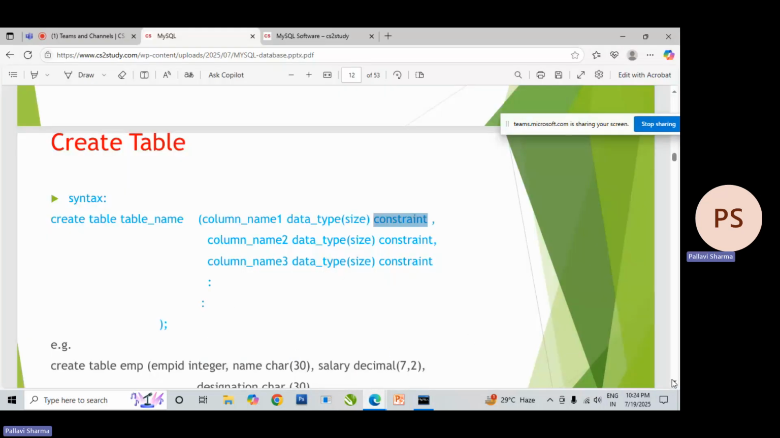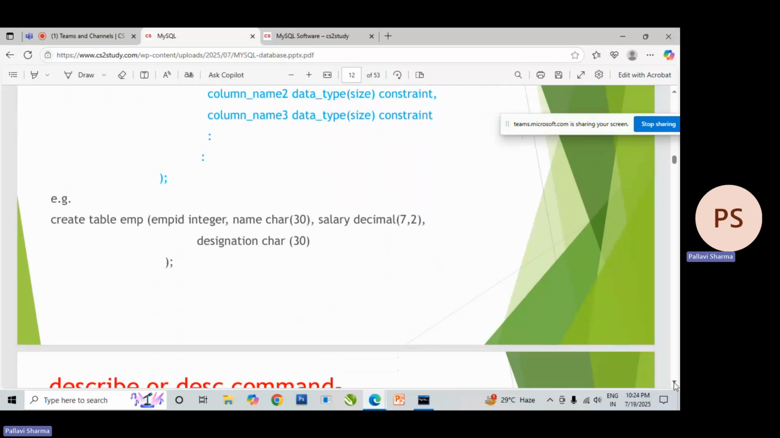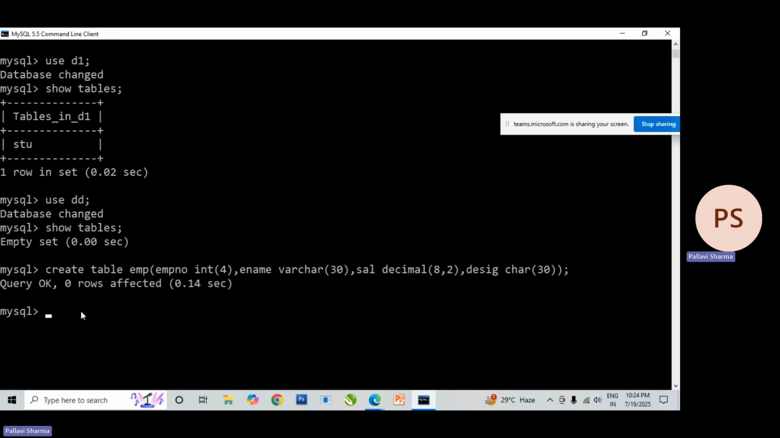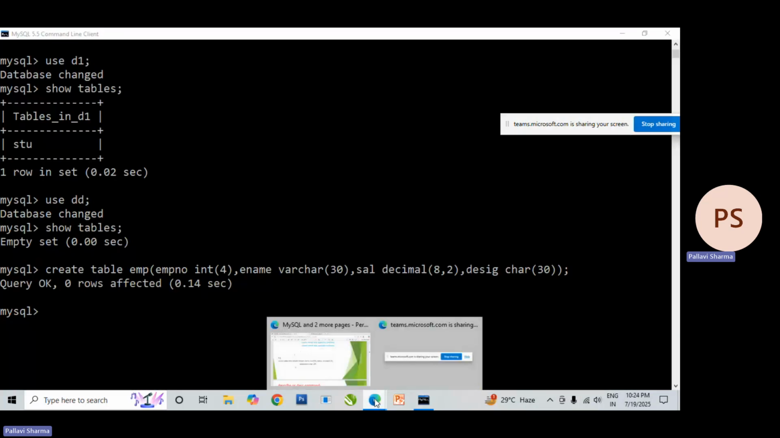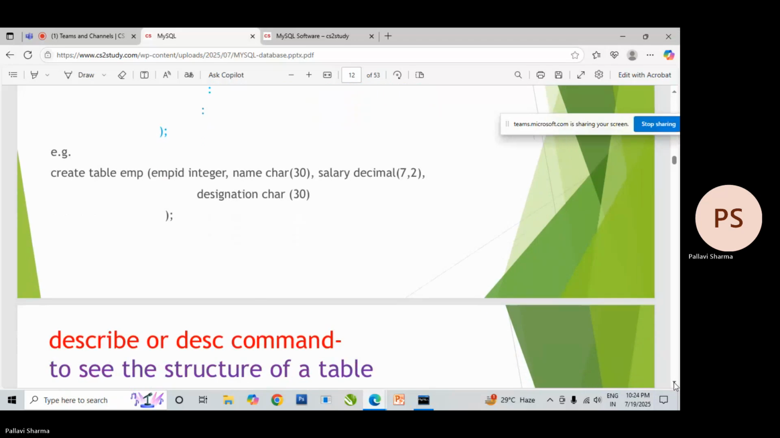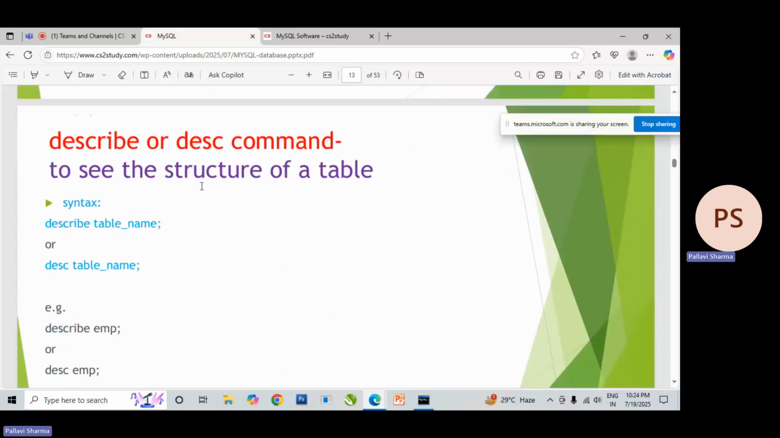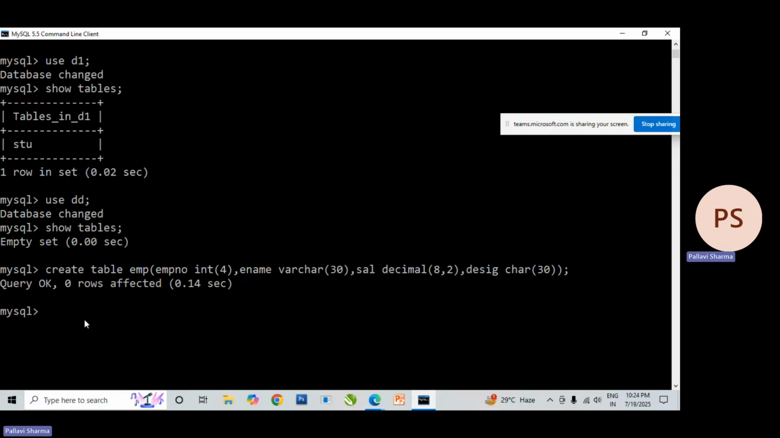once we have created the table, there is a need to see the structure of the table. For that, we will use the command describe. Describe command is just to see the structure of the table. So either you can use the word describe table name, or you can use the first 4 letters of the describe command name and then specify the table name. Here we can use describe.